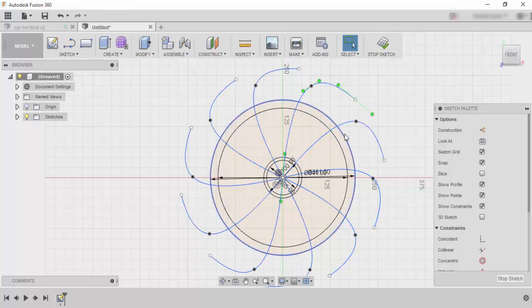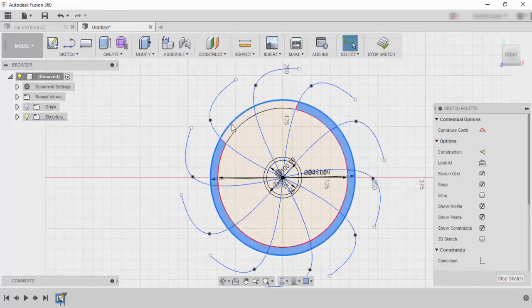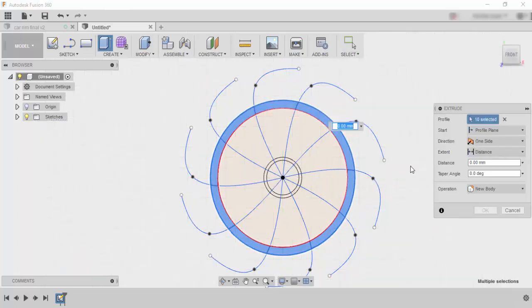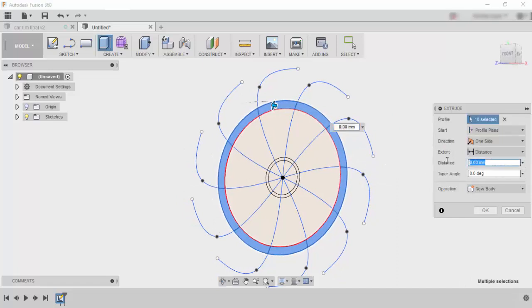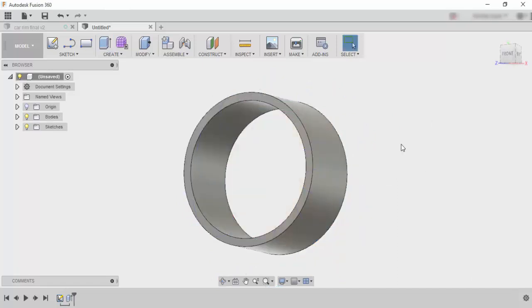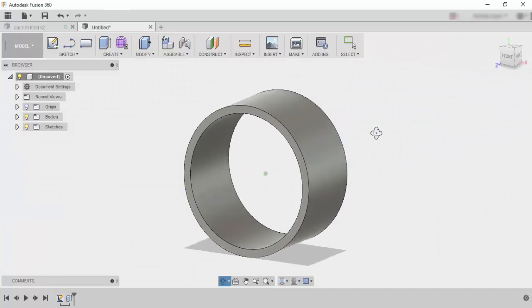So the next thing that we have to do is we're going to extrude the outside. So I'm just going to click on all of these and I'm just going to press extrude to extrude that by 200. So the distance will be 200. So we have something like that.